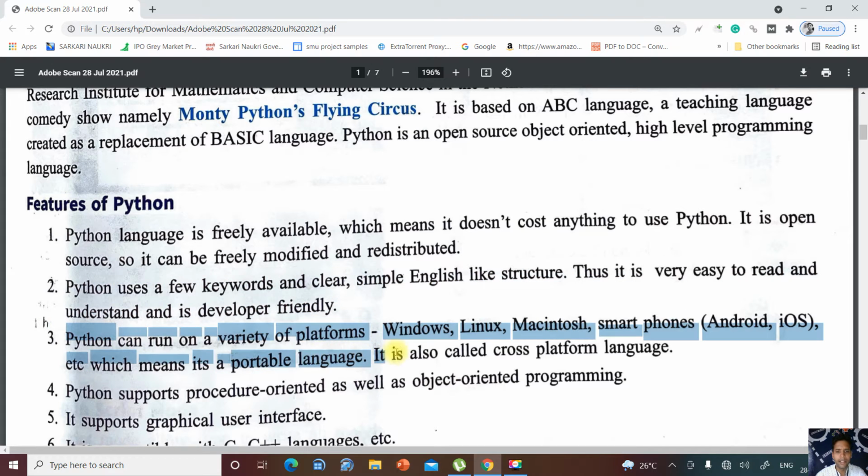Python can run on a variety of platforms: Windows, Linux, Mac, smartphone, Android, iOS, anyone. So this is basically called platform independent. That means if you have a Windows laptop or a Mac laptop, or you don't have any laptop or desktop, you have a mobile phone, an Android mobile phone or an iOS mobile phone, this is available for each and every platform. So basically this is a platform independent language. You can use it on any platform.